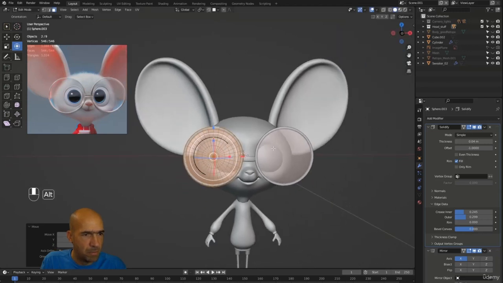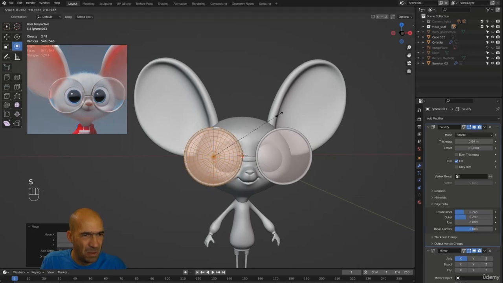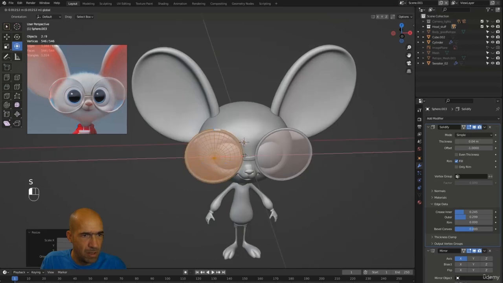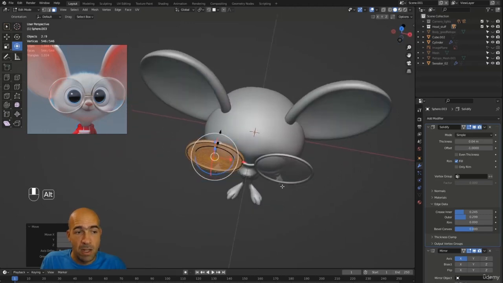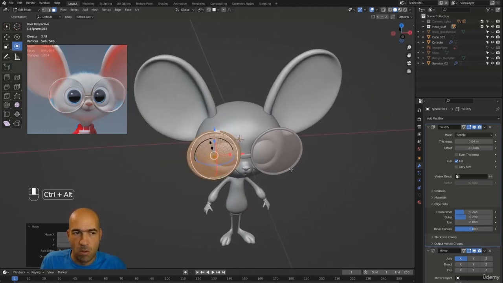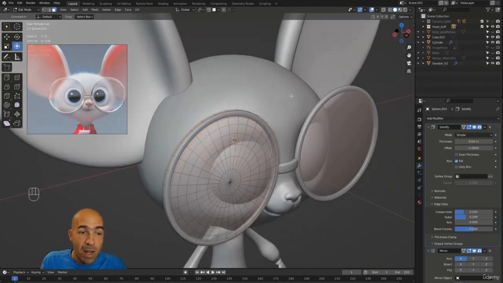Let's see. Maybe scale it down a little bit more and move it inward with the red arrow. In my case, it's red arrow. In your case, could be something else. It doesn't have to be the red arrow, so don't worry about it. And what else I want to do?